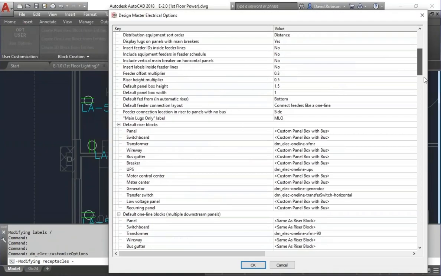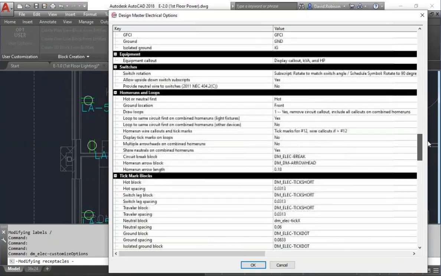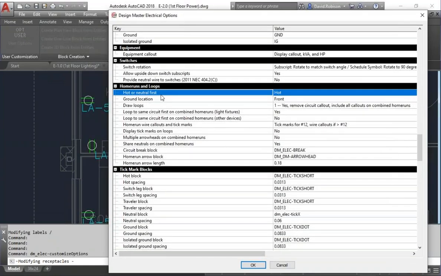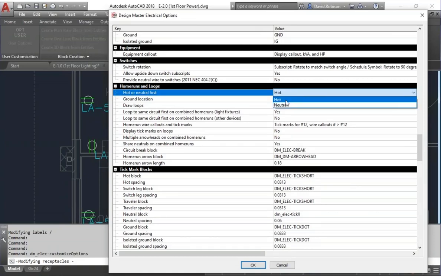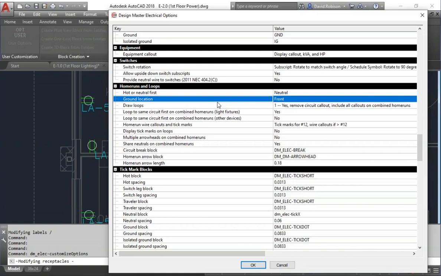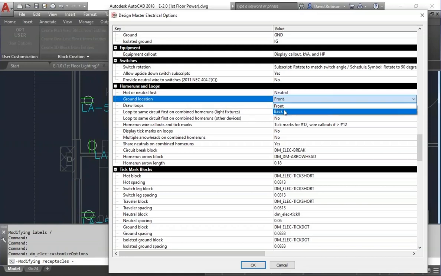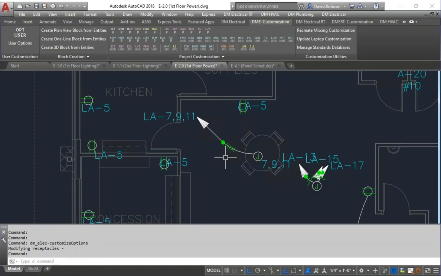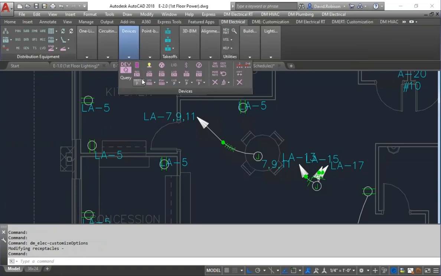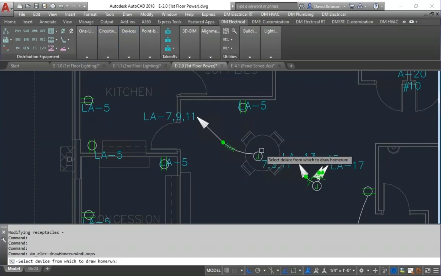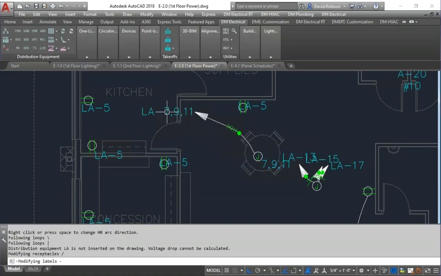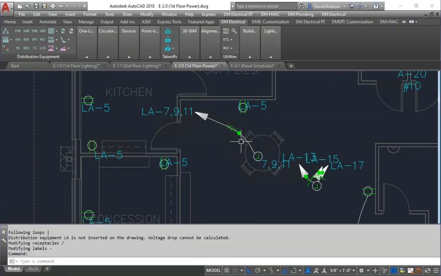There are a number of other options for tick marks, I believe under home runs. You can choose how your tick marks are arranged, whether you want your hot tick mark first or your neutral first. You can switch it to have the neutrals in front, and set whether the ground goes in the front or the back of the tick marks. I'll switch it to be in the back. For this one, you do have to redraw. The assumption with those options is that you set them right at the beginning of your project and then don't change them during the project. Now I've got our neutral in front, ground in back, so if you do change them, it's a little bit of work to get them updated.